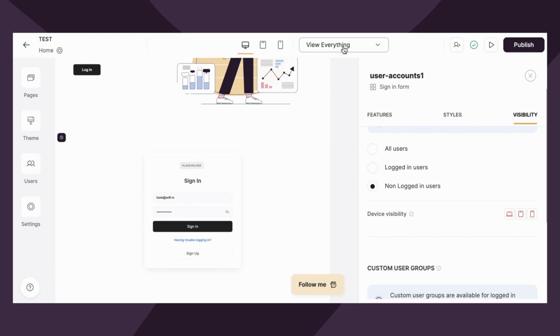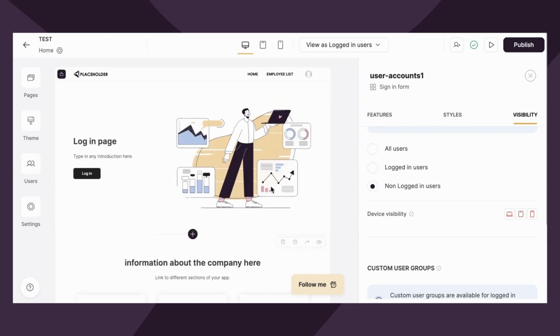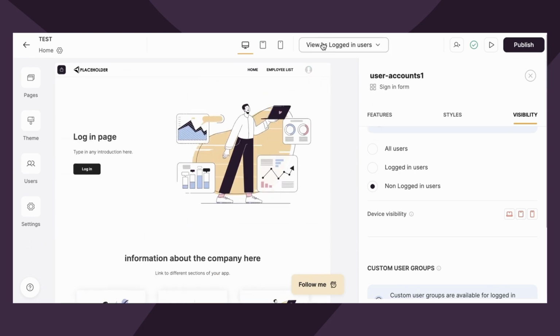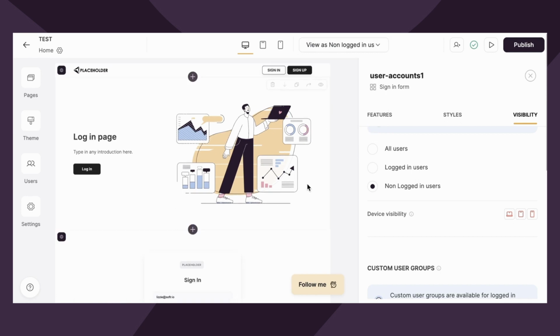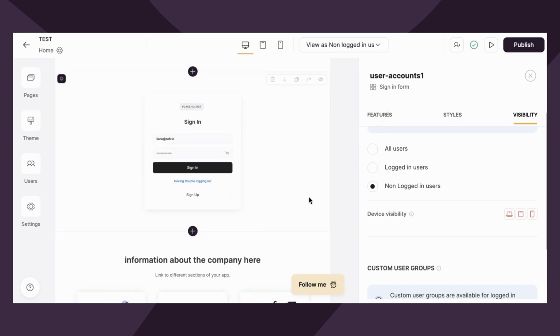Now, let's take a quick look at what it looks like if I'm a logged in user. Yep, perfect. That block then disappears. And then if I'm a non-logged in user, great, there's the block.